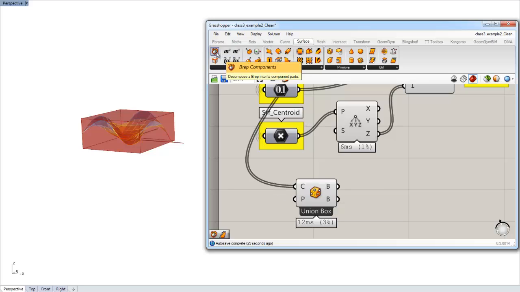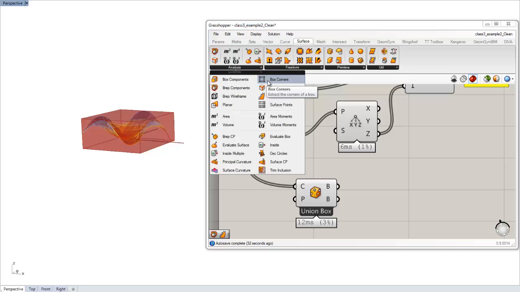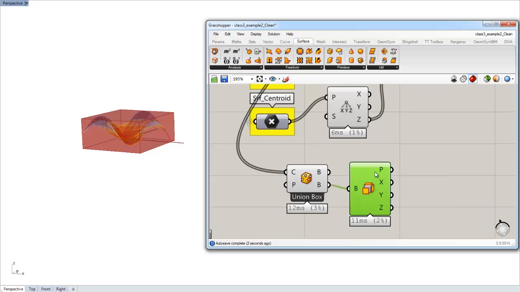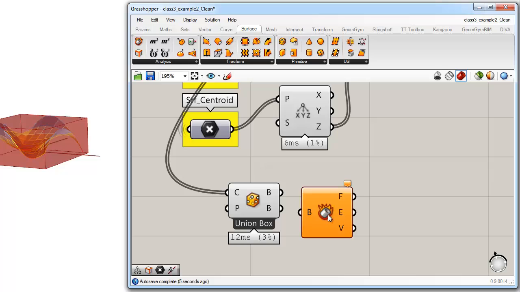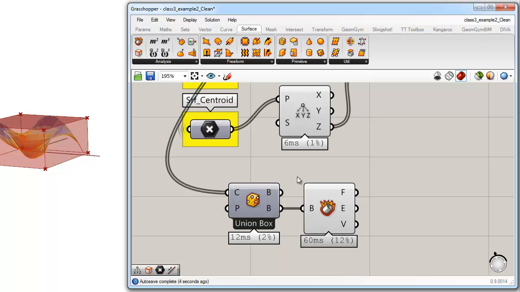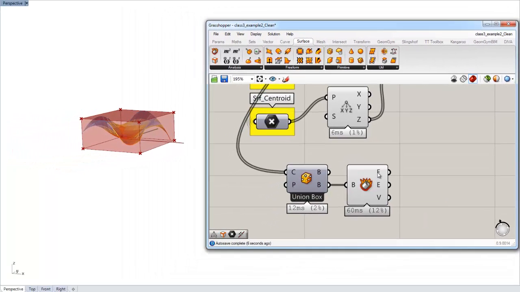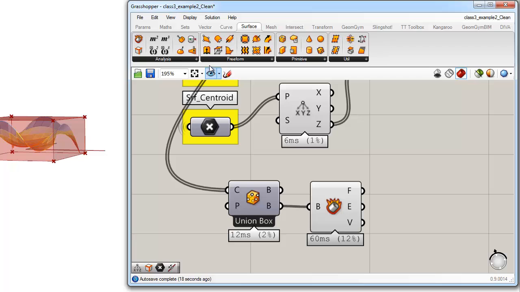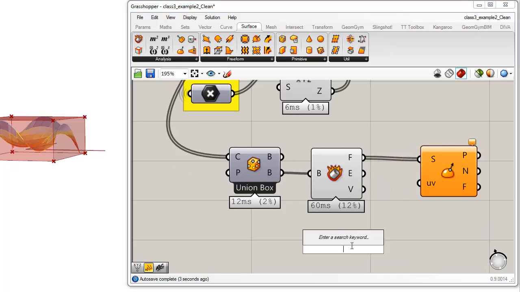So I'm going to explode the box. Explode this box polysurface into 6 different faces, and then for every one of the faces, I'm just going to now take the face that has the lowest elevation, because I'm interested in the bottom face there. So for every face, I'm going to find the centroid. So for every face, I'm going to evaluate it at 0.5, 0.5.